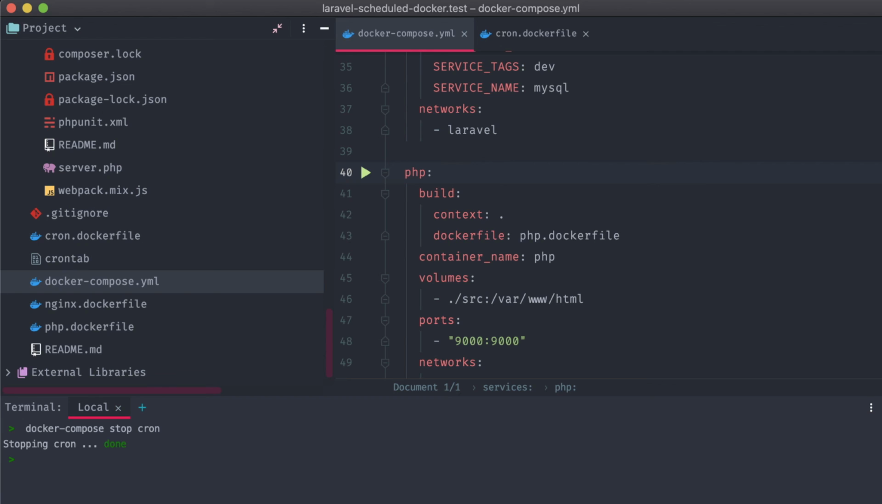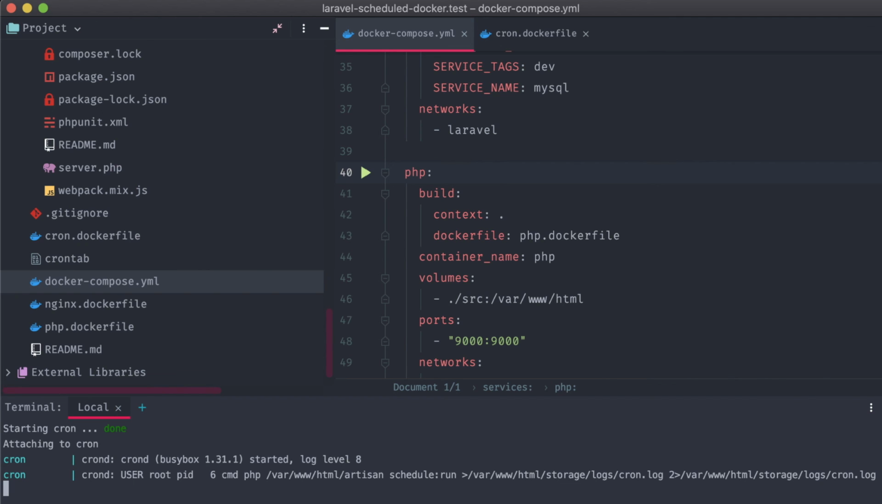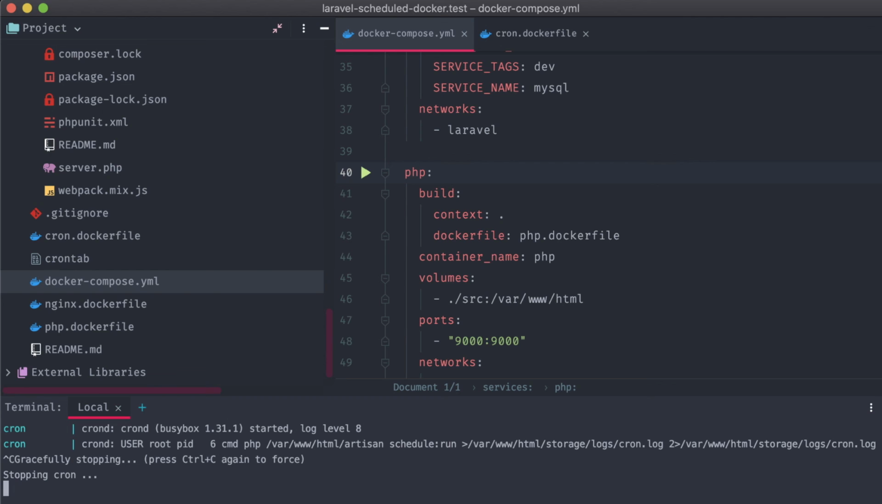Now what if we brought up the cron service again, but excluded the -d flag? This means that the output of the container will be piped directly to our terminal, and our terminal will be perpetually open until we hit Ctrl-C. The problem with this is that we're seeing output from the crond process, the commands we've told it to run. It would be way more helpful if we saw the output from the actual artisan schedule:run command. Enabling that is actually really easy.